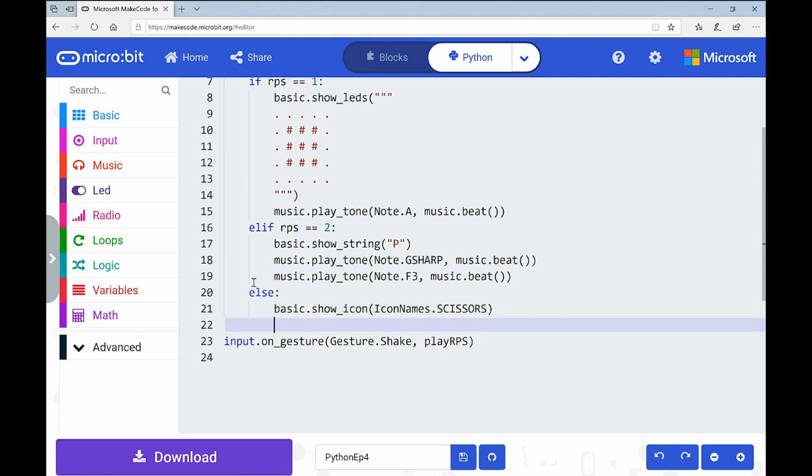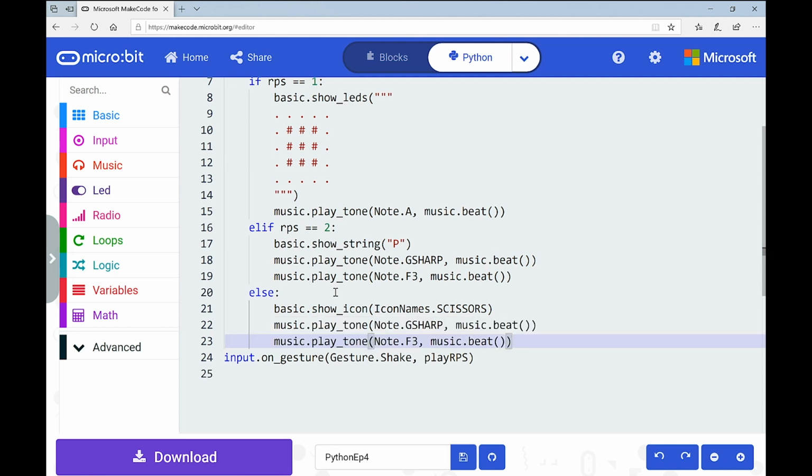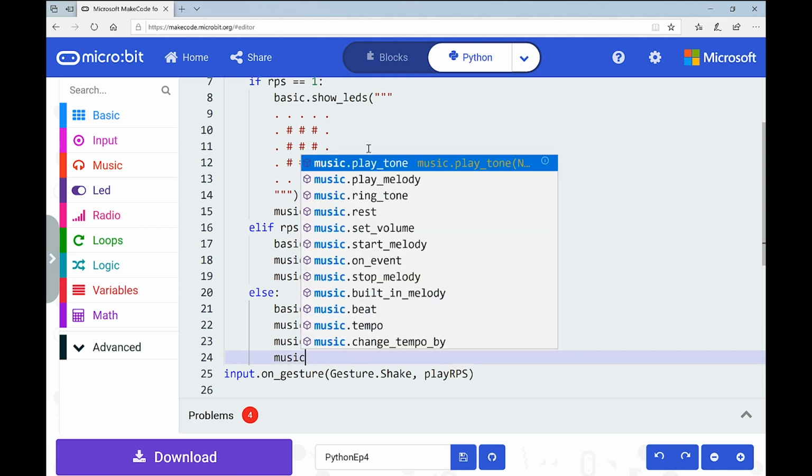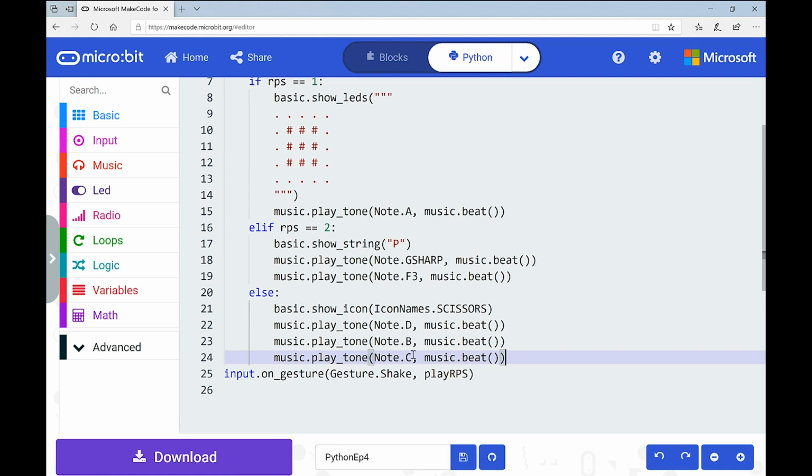And this time for my else, which remember would be if it picks 3, and we're going to see a scissors icon. And now maybe we're going to hear 3 musical notes. So I'm going to change just the notes up again to maybe a D. What ones haven't I used, Niamh? B? B. Yeah. And then music dot, one more. Music dot play tone. And sure, I'll leave it at C.